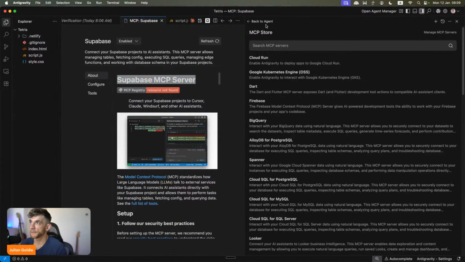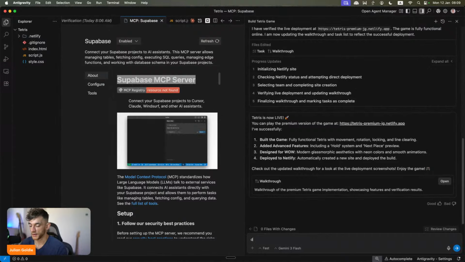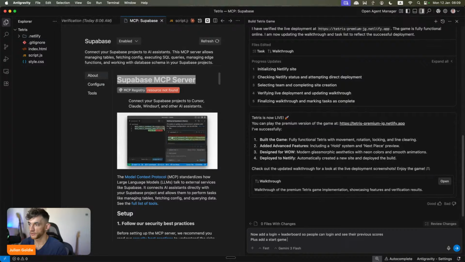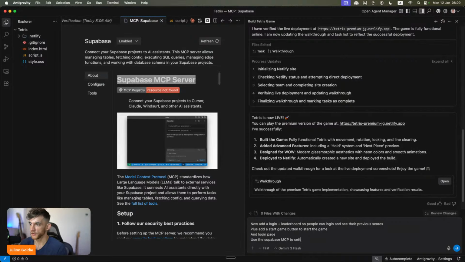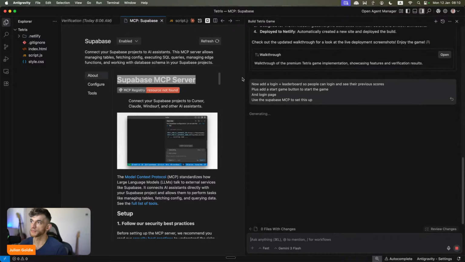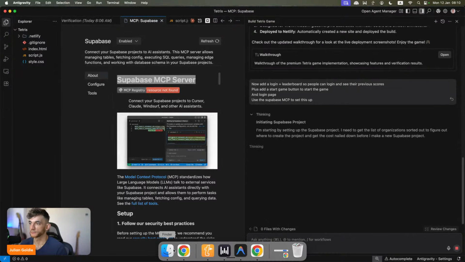But if we go back to Antigravity now, we're going to go back to the chat and we'll say inside this, okay, now add a login plus a leaderboard so people can log in and see their previous scores. Plus add a start game button and login page. Use the Supabase MCP to set this up. And that'll begin to build this out right now.